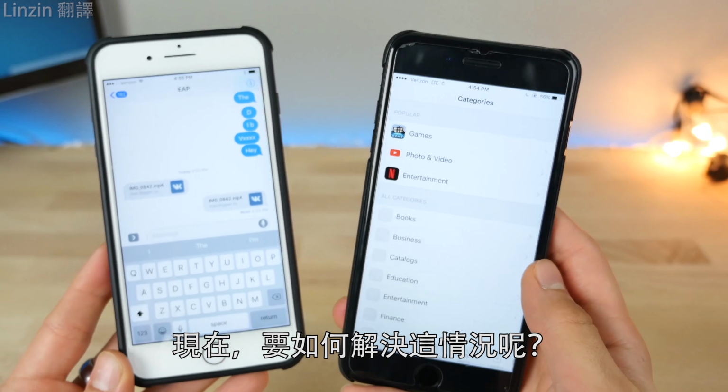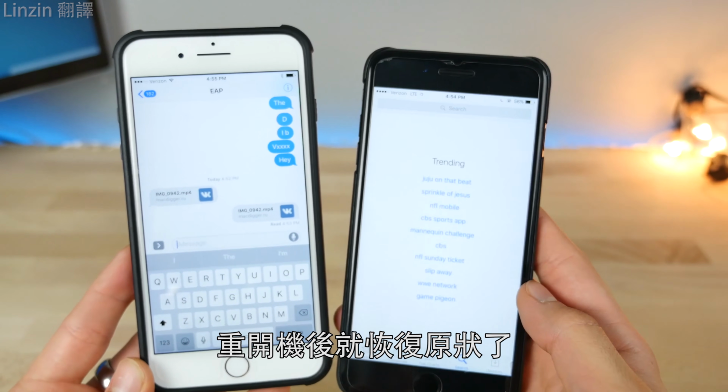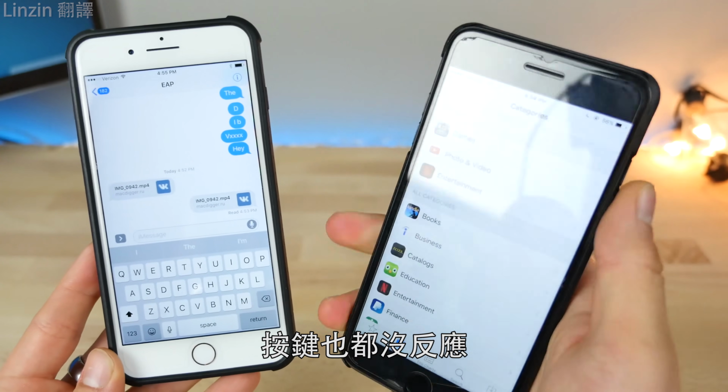Now, how do you fix this? The only way to fix this is to hard reset your phone. When you restart it, it will be just like new. But before that, it's unusable. You cannot use the home or power buttons.